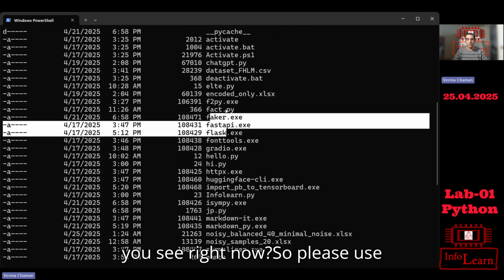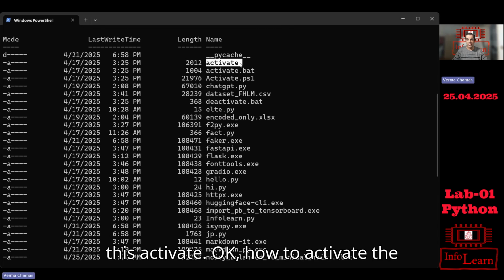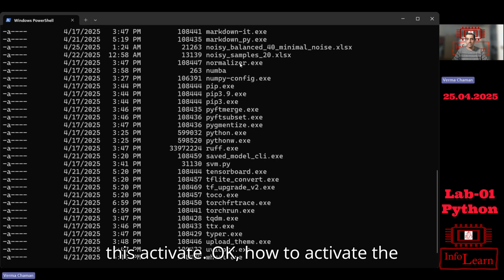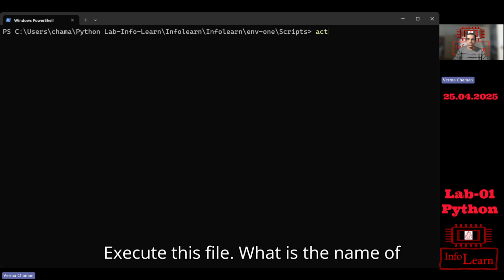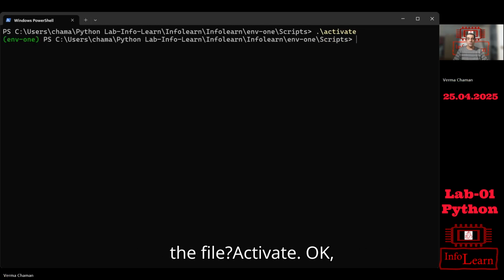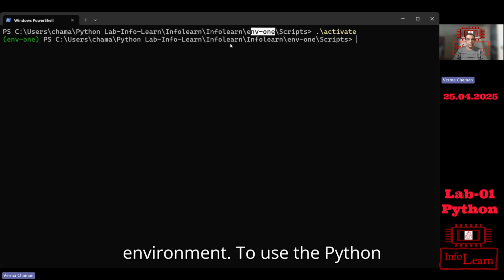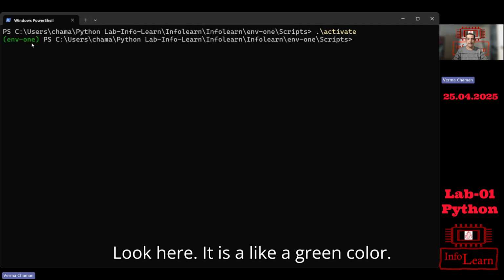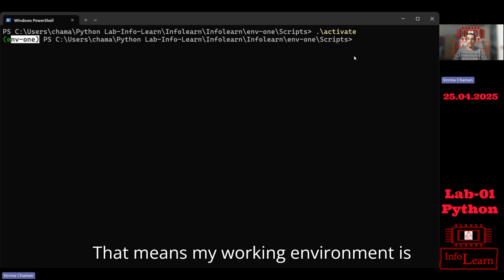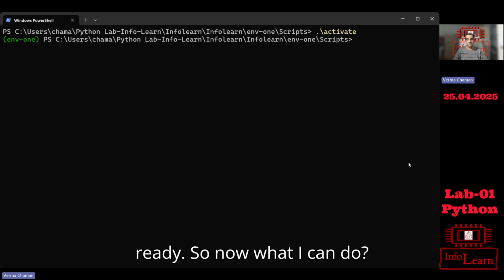Can you see right now? Please use this activate. How do we activate the environment? Just execute this file. What is the name of the file? Activate. Okay, so now I can activate my environment to use Python very easily. Now please look here, it is a green color. That means my working environment is ready.